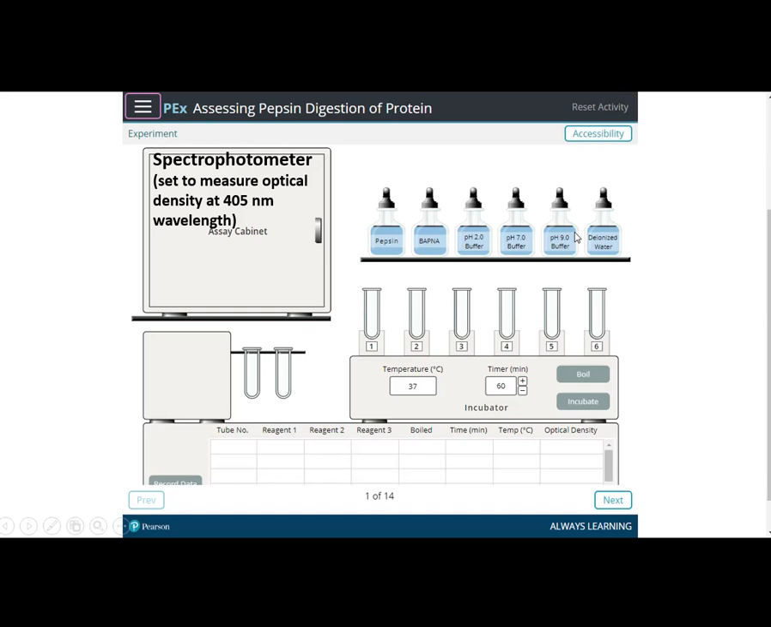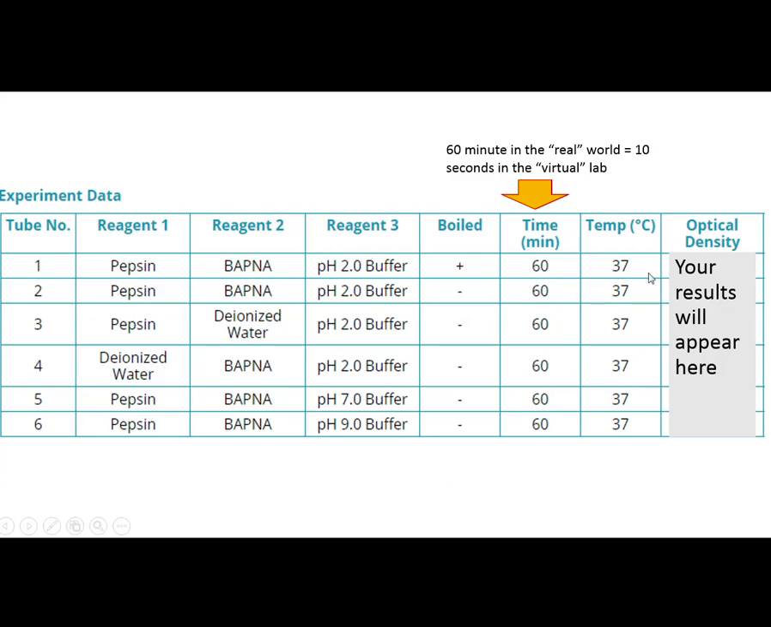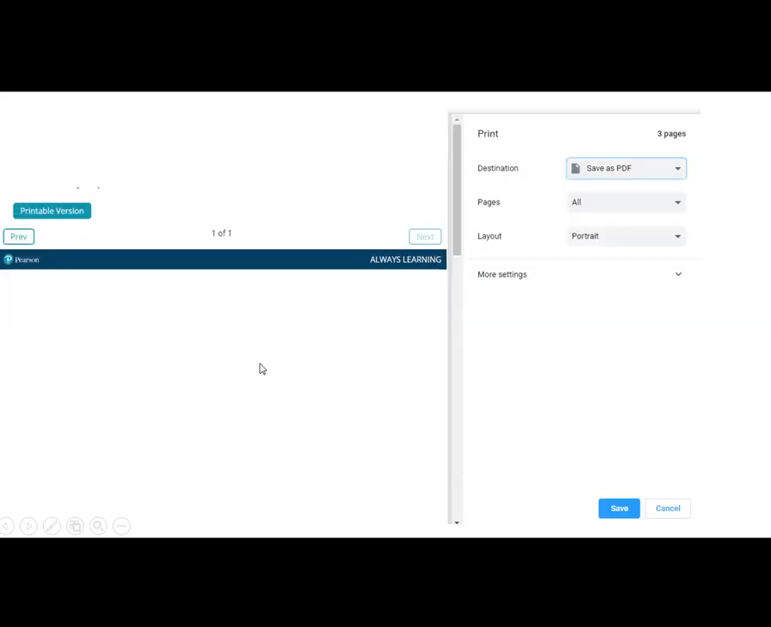And you can see there are three buffers here. Buffers are used to maintain different pH levels. And so you're going to assay what is the optimal pH for this particular enzyme. Again, you will get your results here, and you will boil one of the tubes, and then use different pH levels in these different tubes. And again, make sure you save the PDF at the end.